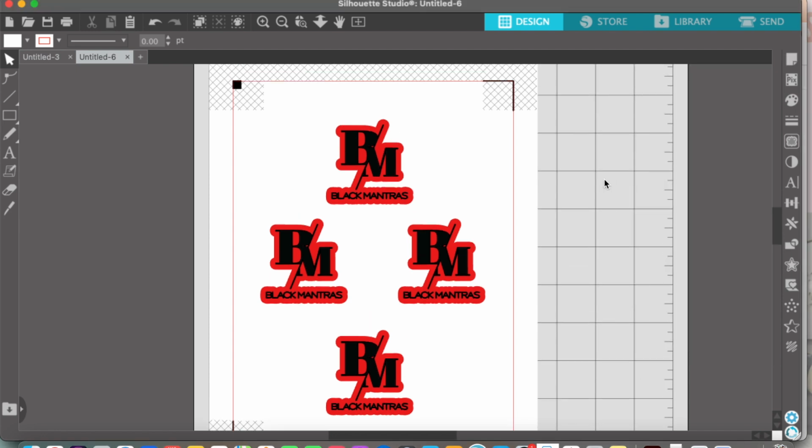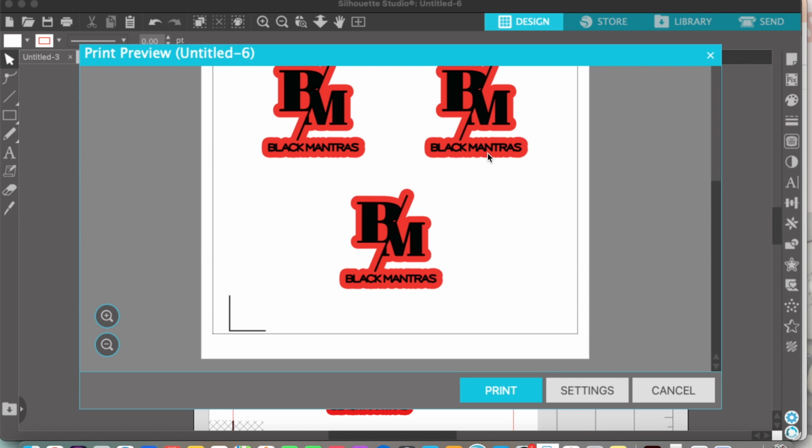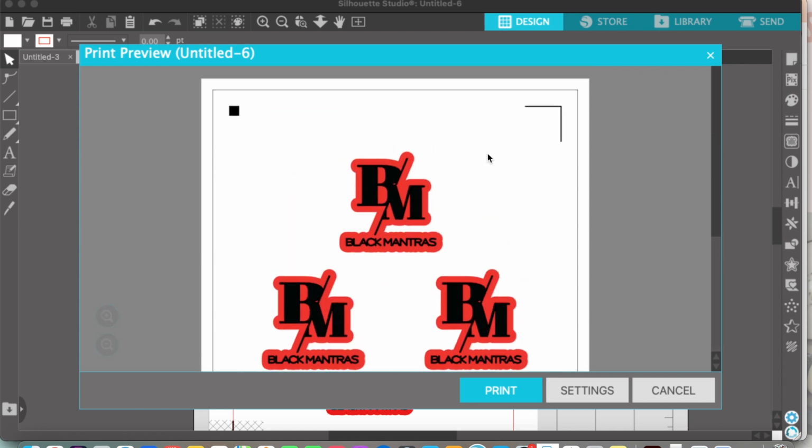Let me go ahead and just do Command P so y'all can see what the printout is going to look like, and then we're going to keep it moving. Okay, so this is what it looks like in my print setup. So now I'm going to print it and then pick this back up.